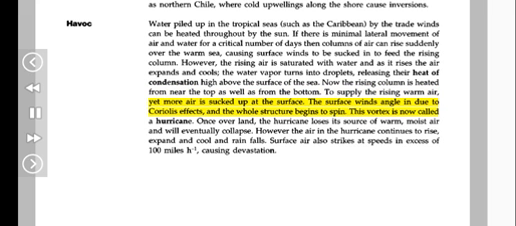The surface winds angle in due to Coriolis effects, and the whole structure begins to spin. This vortex is now called a hurricane. Once over land, the hurricane loses its source of warm, moist air and will eventually collapse. However, the air in the hurricane continues to rise, expand and cool, and rain falls. Surface air also strikes at speeds in excess of 100 miles per hour, causing devastation.